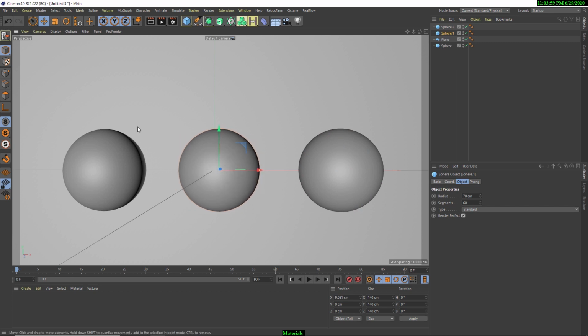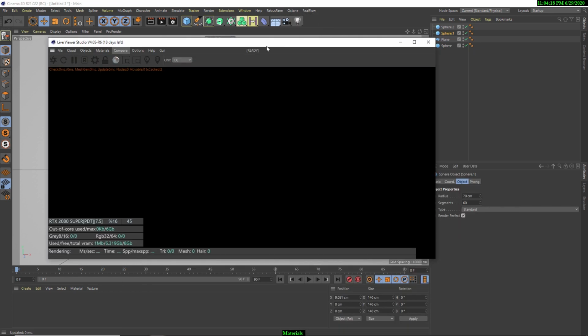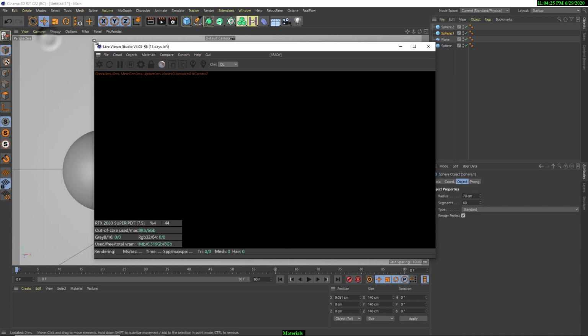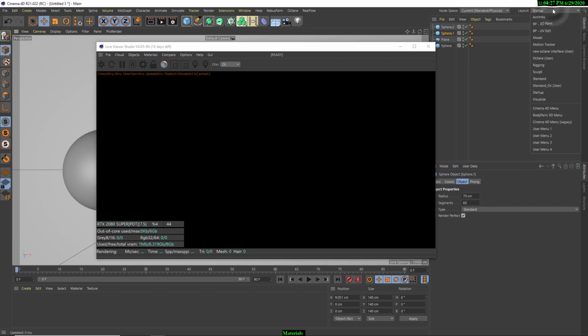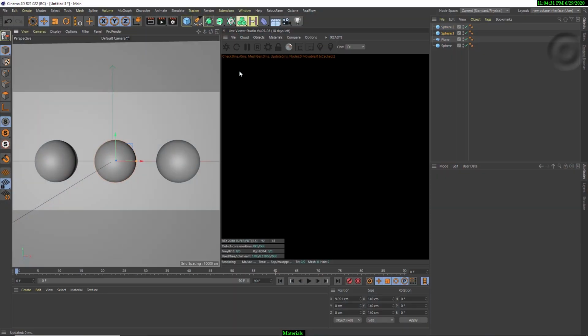The next thing will be to start our Octane render. Alright, so what we're going to be doing is applying different material types to these spheres right here, and we can see the effect and the differences in those materials. I'm going to click on the Octane and I'm going to select the live viewer. Remember, in our previous lesson I showed you how to create a custom interface that favors Octane, right? So I'm going to click here and select the new Octane interface that we created.